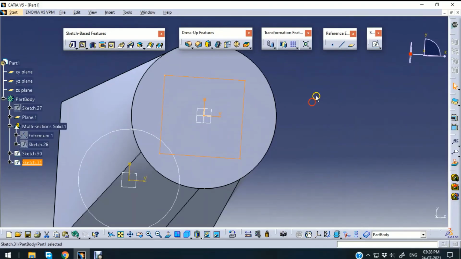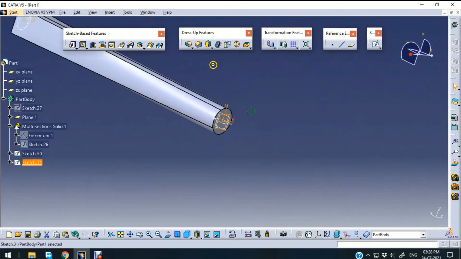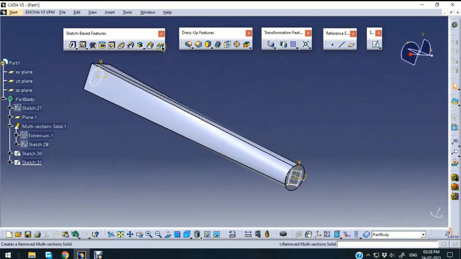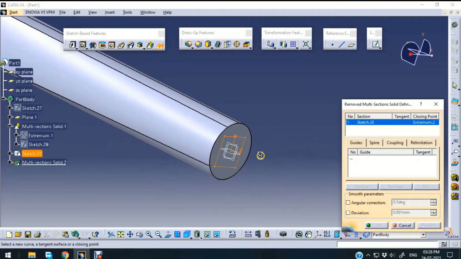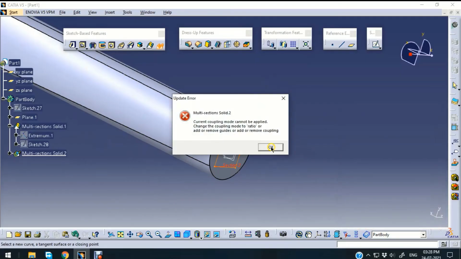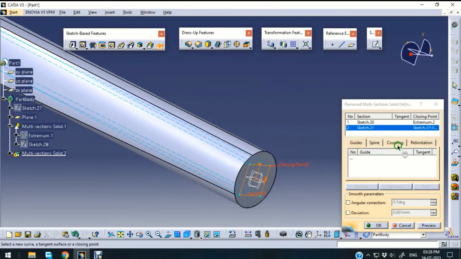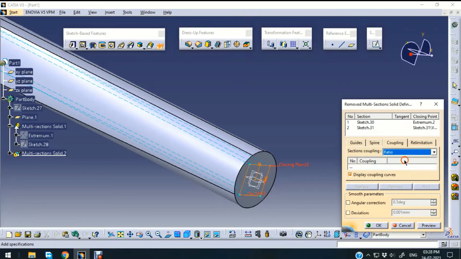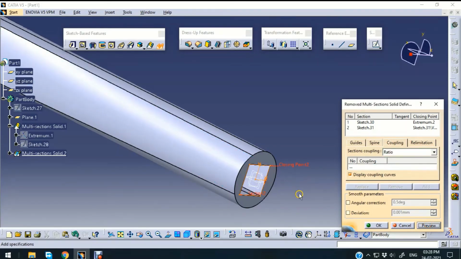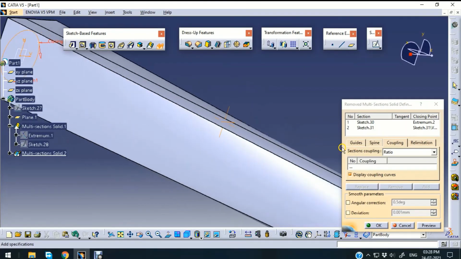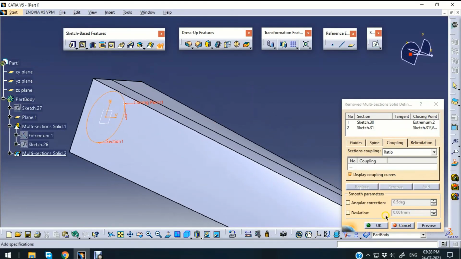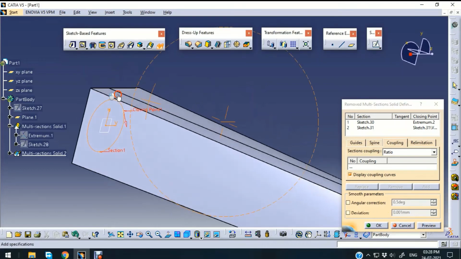Now also I have two profiles. Now we want to remove the material between these two profiles. Use this remove multi-section solid. One side circle, another side square. Preview, again the same issue is coming. So even if you change this coupling to ratio, it will remove, but there will be a twisting. Okay, so what do we have to do? We have to check whether the closing point is on the same side or not. Okay, here it is on the right hand side top. There we will check it. Okay. So let's see that.